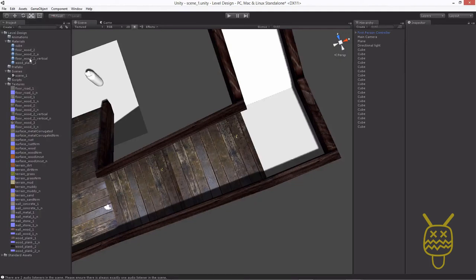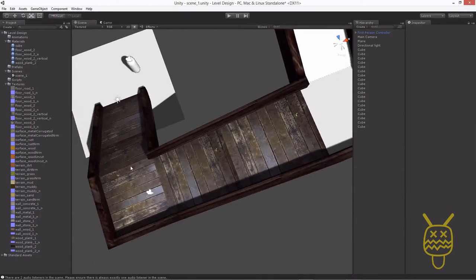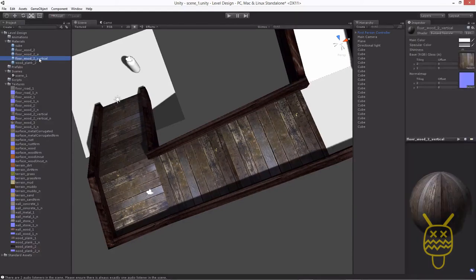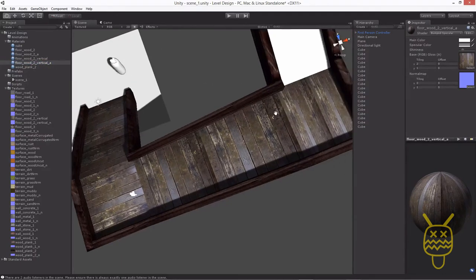So if I was to use this one, do you remember what we did from the last one? The texture size changed on it. So let's take our vertical and just make a copy. So I'm going to do the floor wood to vertical and push Control D. We'll make a copy of it, and we'll just say vertical underscore A, and we're going to take that one and apply it to the top up there.